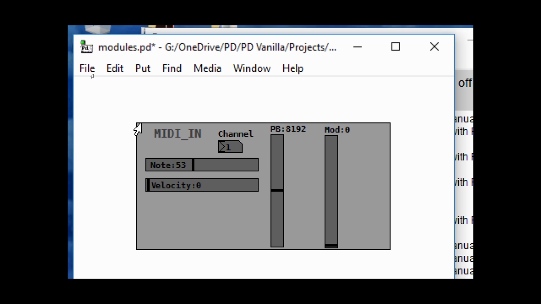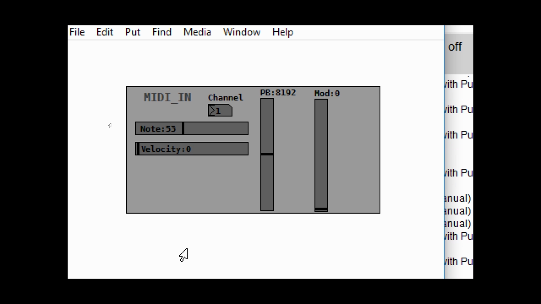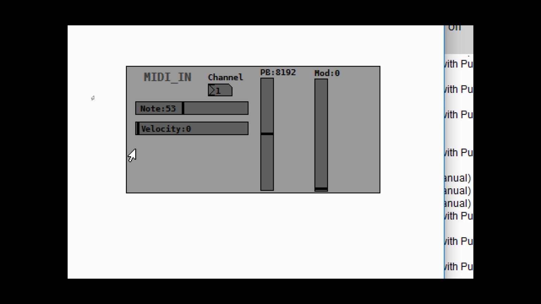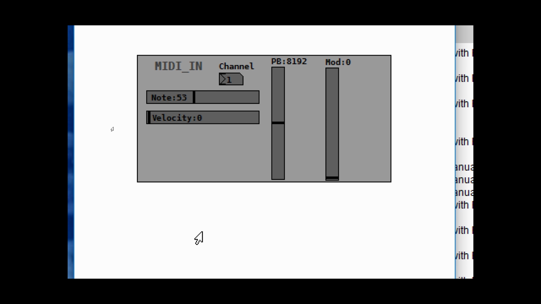And there you have it. This is our MIDI in module. And out here from its corner comes out all the MIDI data that we're receiving, which is just 4 things right now. And this will be enough to get started on some basic modules.